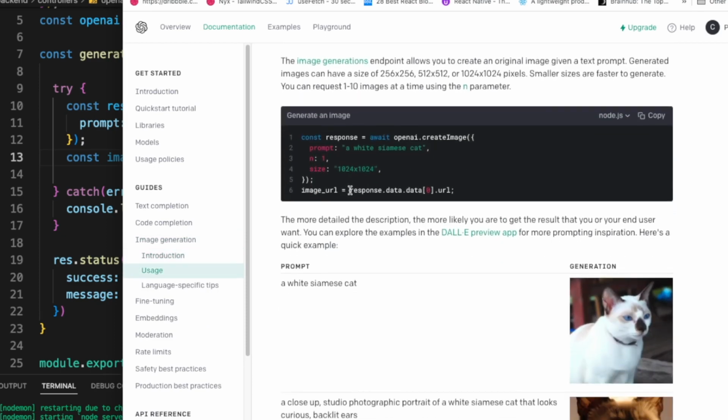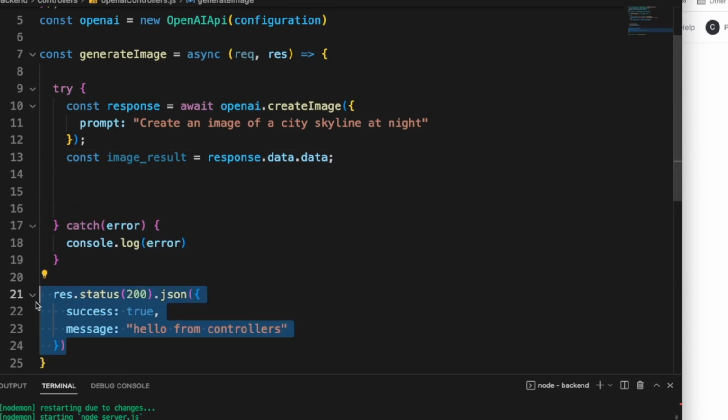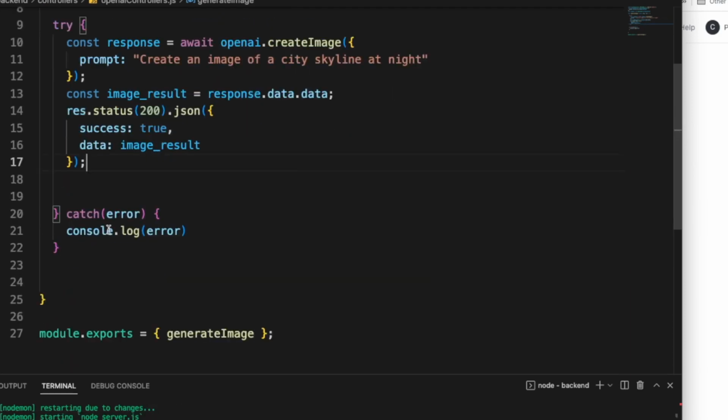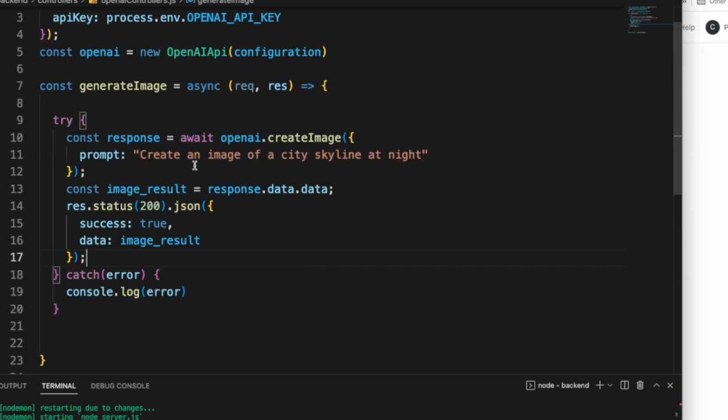Yeah, down here as you can see, we can grab the response.data.data. So that's why here I grab the response.data.data. This res.status inside in here. So let's put that. So the status is going to be 200, and the JSON here, I'm going to remove this message. Instead of message, I'm going to use data, and I'm going to put the image result here. All right, so now I think everything looks nice, and let's try.